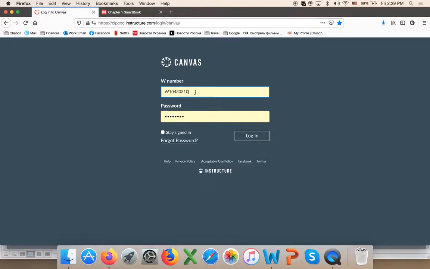So your W number is your unique student number. Make sure you capitalize W. And then your initial password, which you can change later, is the first two letters of your first name, followed by the first two letters of your last name, followed by the last four digits of your W number.